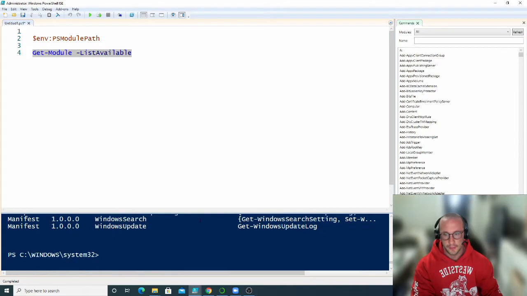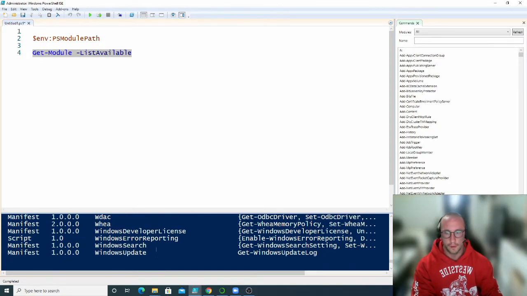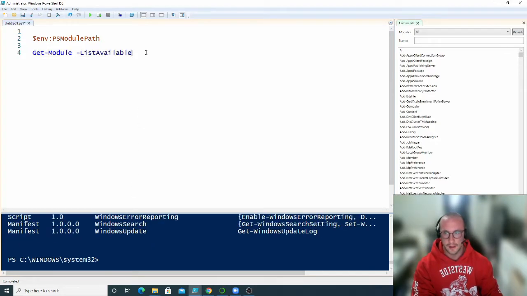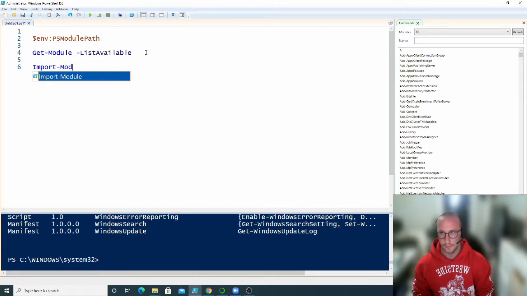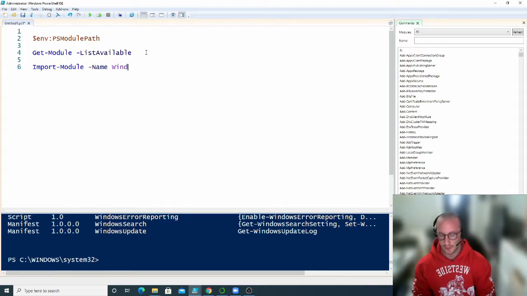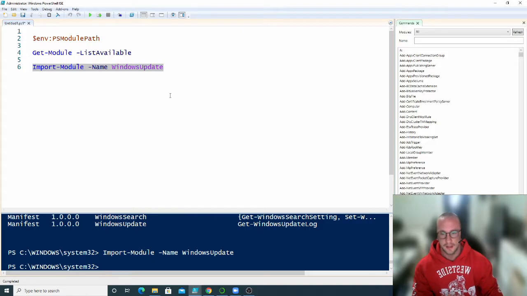So now, once we know what modules we have available to us, let's try to import one. It's very easy to bring in a module. We just do Import-Module, and then we can specify the name that we want. Let's import the Windows Update module. If we run this here, we see that it just imports it. Not really a big problem there.